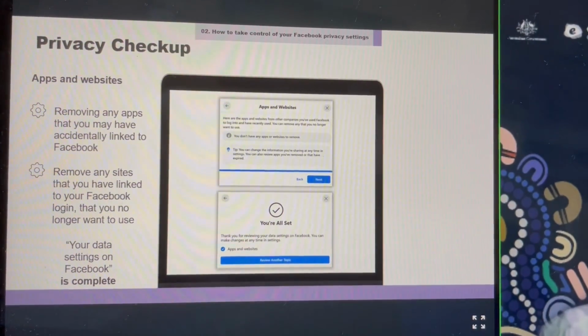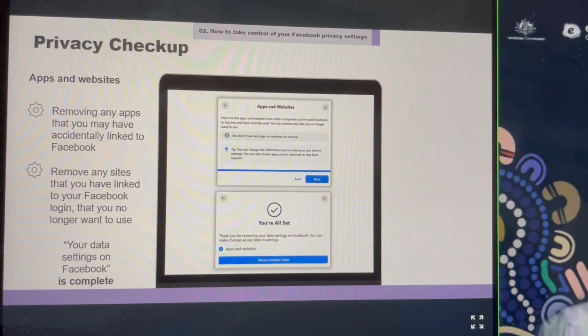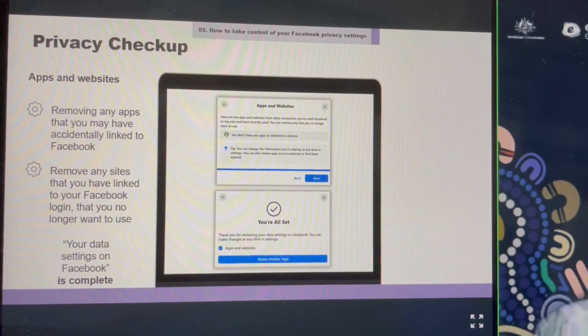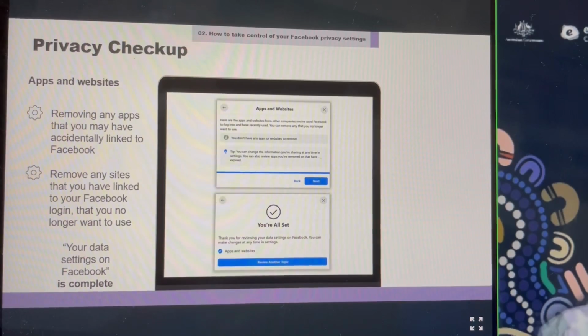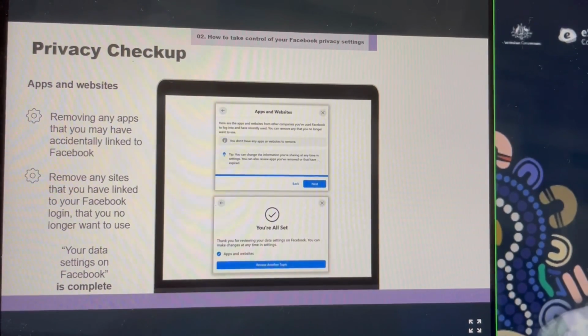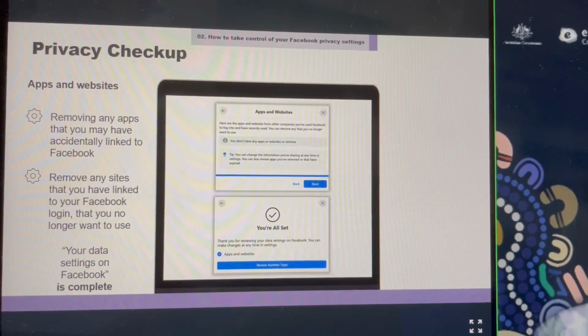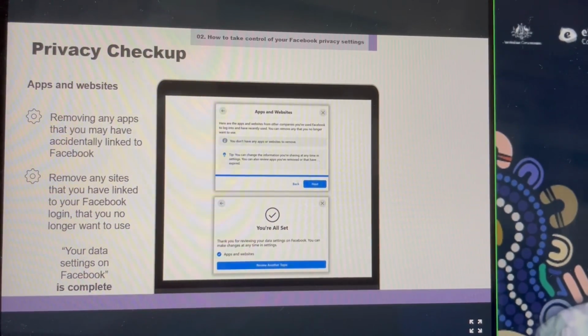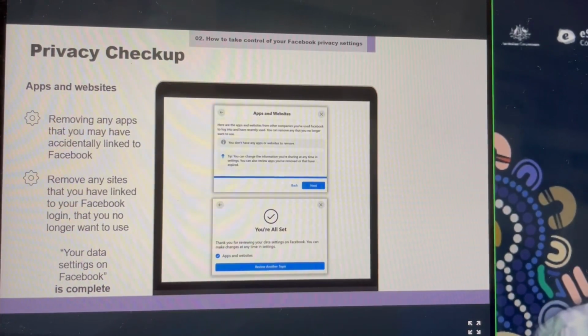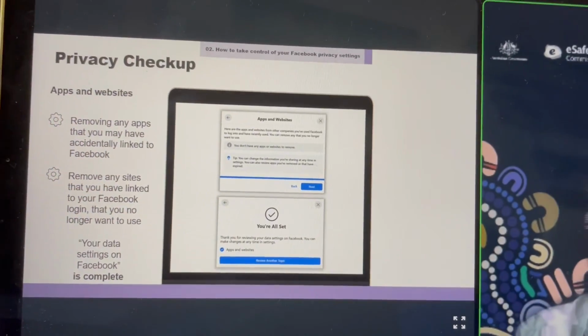But later on in the track, you might not want to be connected to that. So you can go in here and you can easily remove any sites that you have linked to your Facebook login that you no longer want to use. And then once you have done that, your data settings on Facebook are complete and you can move to our final topic.